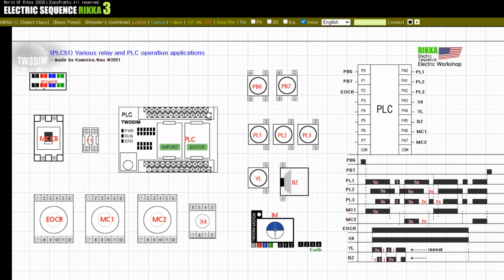There are PL1, PL2, PL3 lamps at the output, and below that, there are YL lamps under relay X4, BZ buzzers, and 2 magnetic contactors, MC1 and MC2. When MC1 power is supplied, the motor IM rotates in the forward direction, and when MC2 power is supplied, the motor IM rotates in the opposite direction.